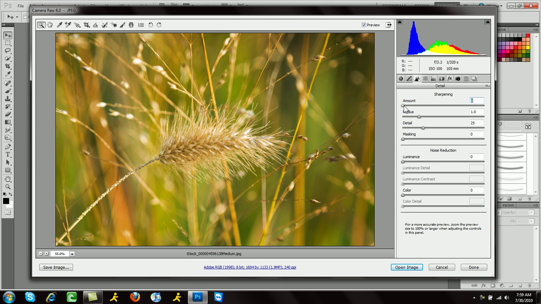So we head over to our amount and we can increase this. And as you can see, the image just becomes a lot more detailed. So we can look at every little precision detail that's going on in this image, along with our radius, which is basically how much the image is getting detailed, along with our detail tab and our masking. So we can go ahead and set all of these back at 0.